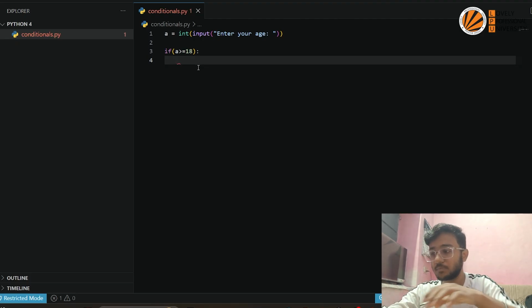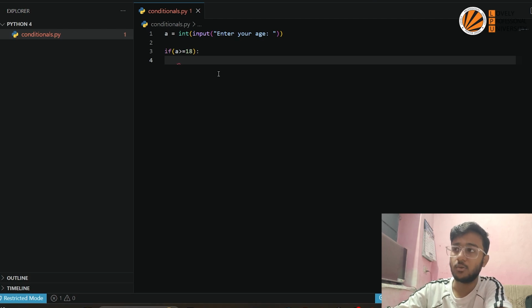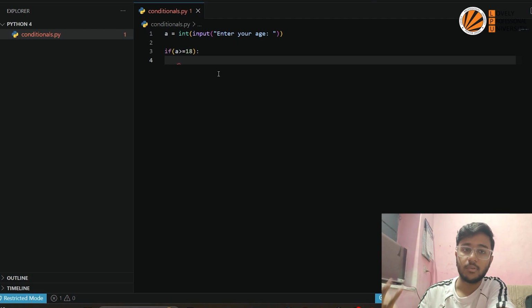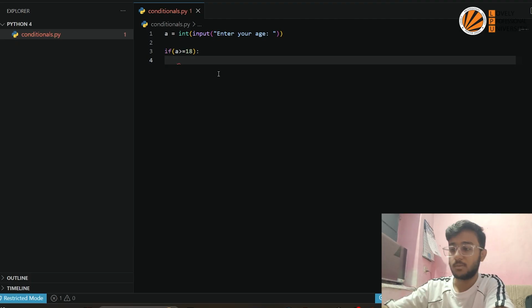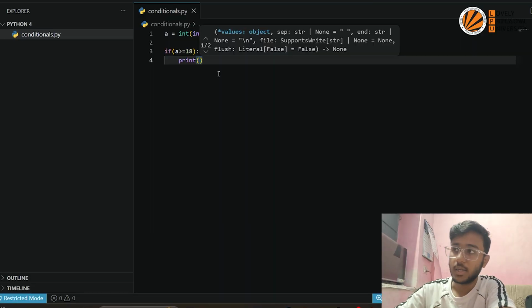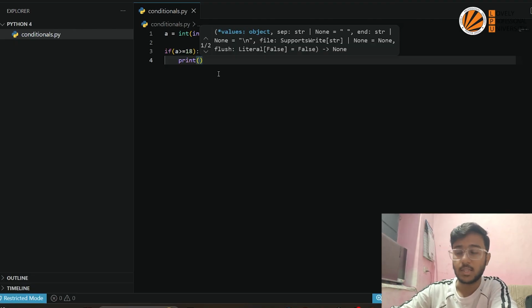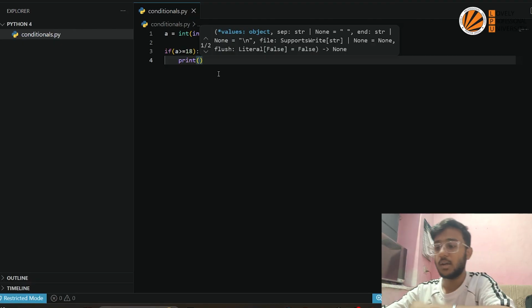Now let's suppose I want to say that if you are above 18 or equal to 18, you are eligible to vote. So I will write print. Here, as you can see, this is indented, and this shows we are inside the if function. So this print will work for if only and nothing else. This is inside if, so it has to work inside if only.